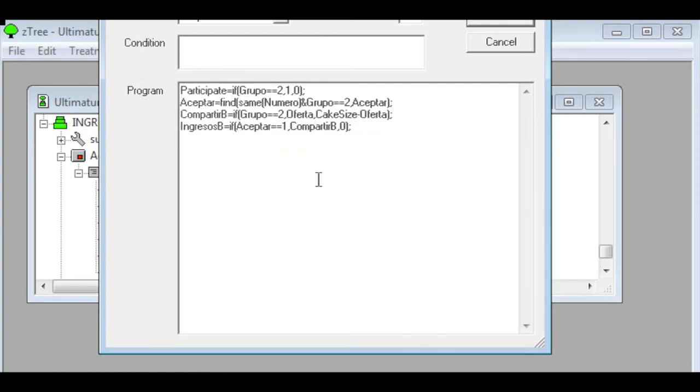In this phase, you will have to look for what he or she has answered him or herself in group 2, with the same number, in the variable aceptar. The variable compartir, if the group is 2, will be the offer that they have made and that we have defined as oferta.